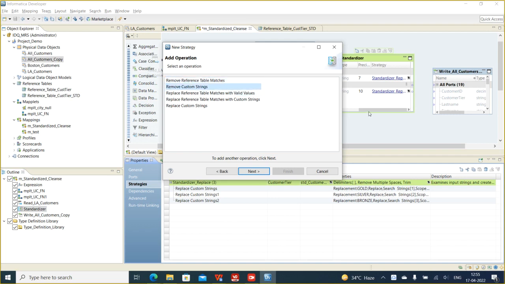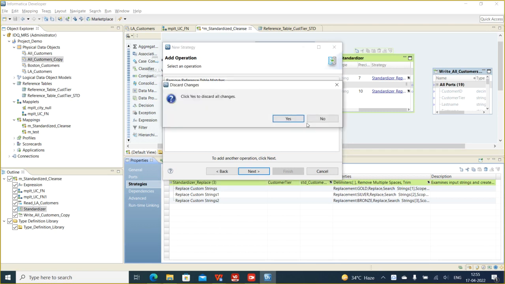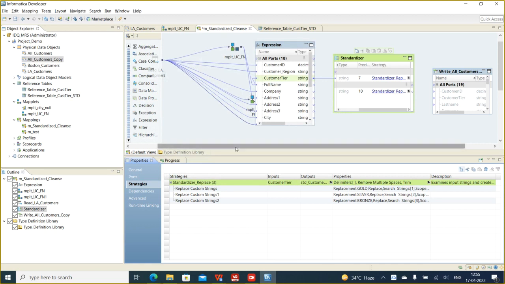This one just removes the custom string, nothing else. This one I've already shown with the valid values. This is also the same. Wherever it finds a match, you can add a custom string. Suppose in the output you are giving ST. In the reference table you have ST, ST dot, STR, all different things, and you want to replace them with ST. That's where you use the custom string. In one shot, you can standardize everything. Okay, so this is the standardizer.